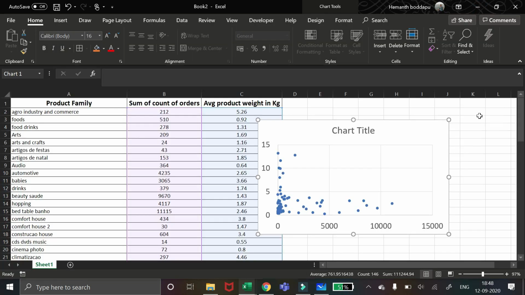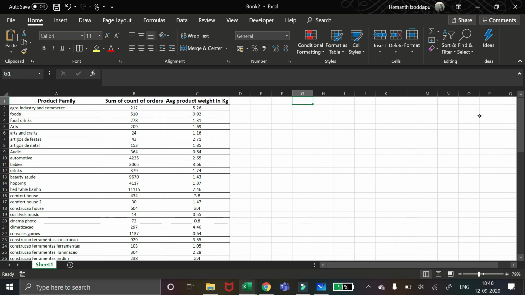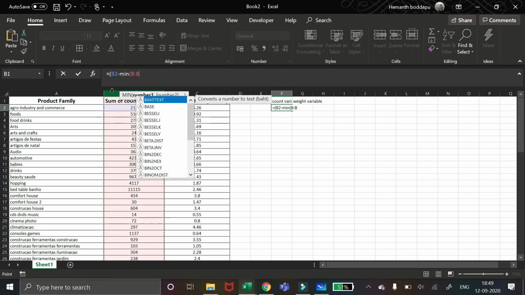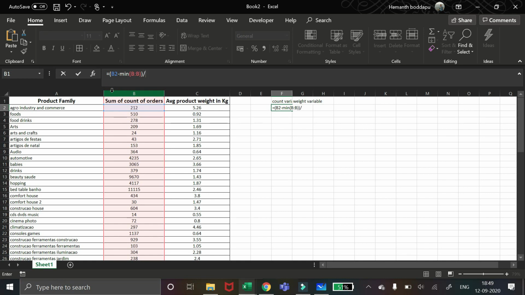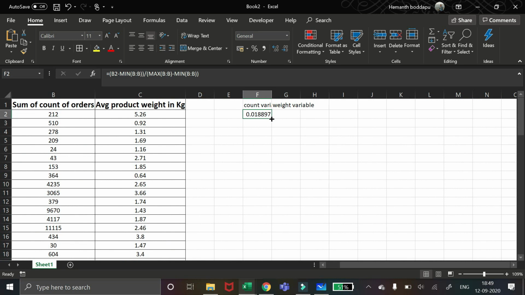How we do it is, let me delete this scatter plot. It is simple. The formula looks like this. I'll name this the count variable, and the next is the weight variable. For the count variable, the formula goes this way: P2 minus min of the entire column, close the brackets, divided by, again open the brackets, max of the entire column minus min of the entire column. Now we got 0.189 as that variable. Similarly, we can fill it for the weight variable too. I can just drag it, so let's fill it for all the product groups.